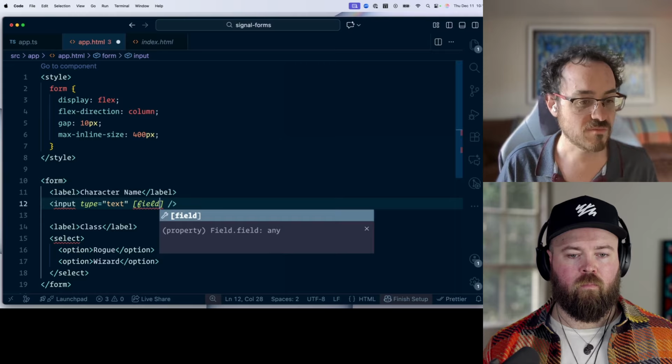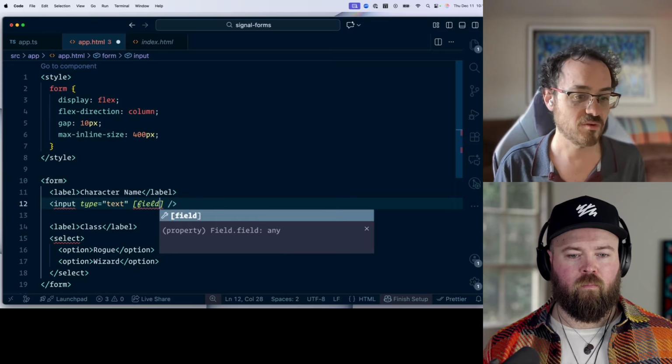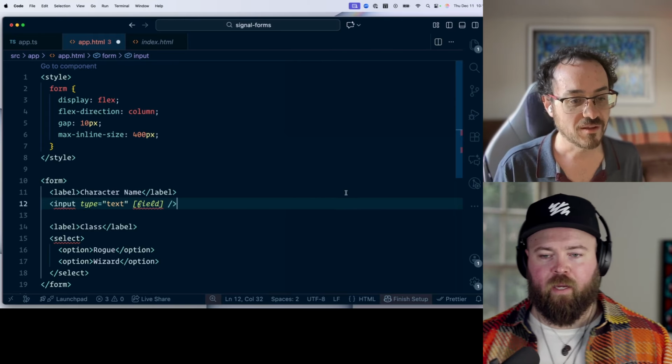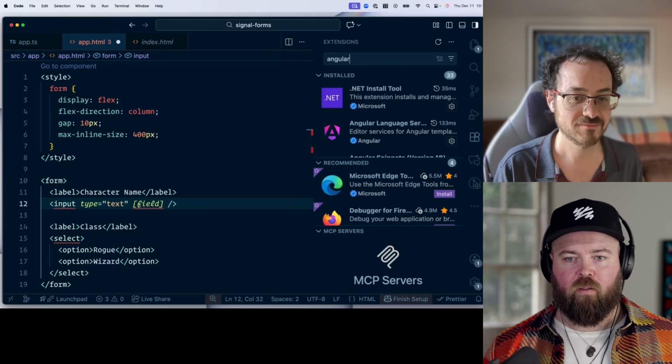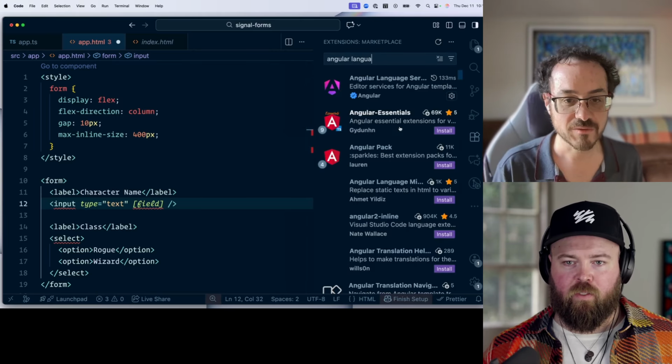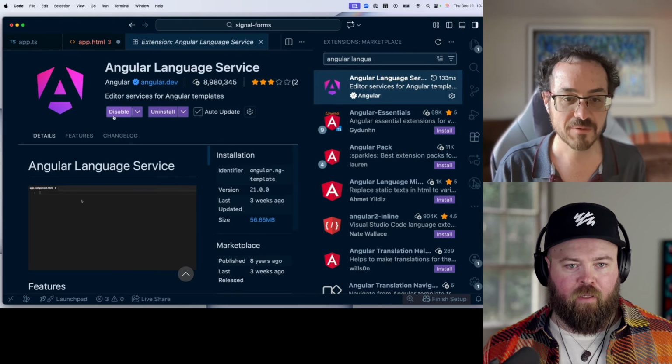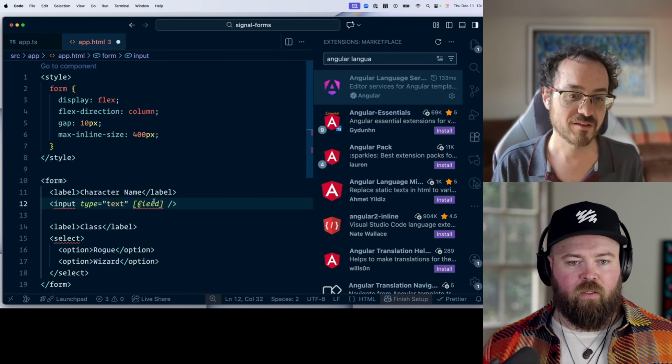And depending on, I don't know if you have the language service set up, but it might auto import this thing for you. Oh, yeah. Actually, let's do that. Yeah, Angular language service. I just saw it there, and I do have it installed. Okay, great. It's working.